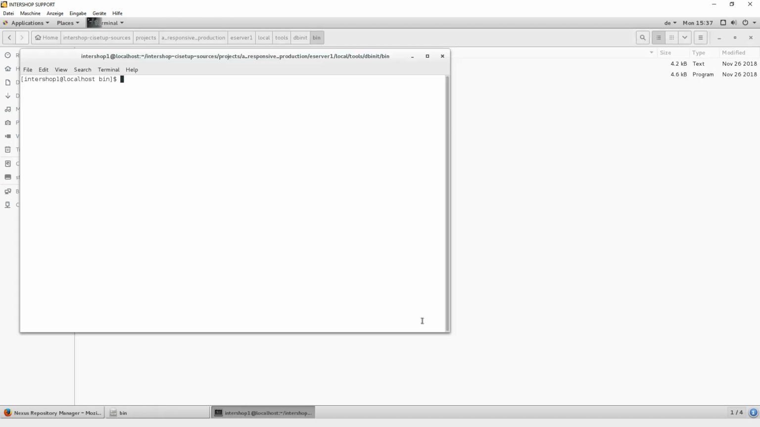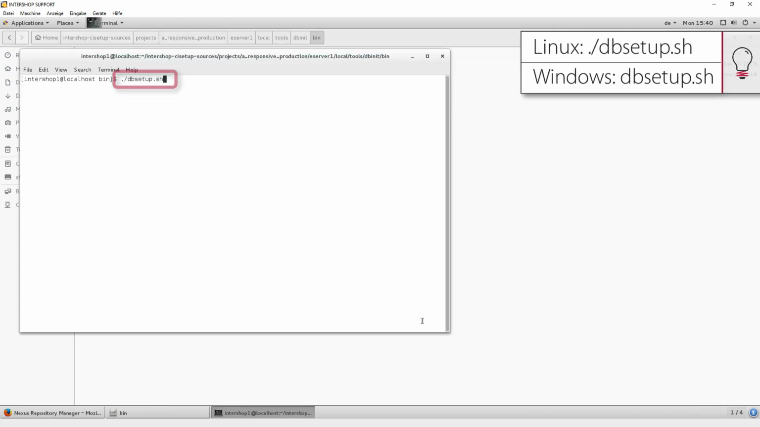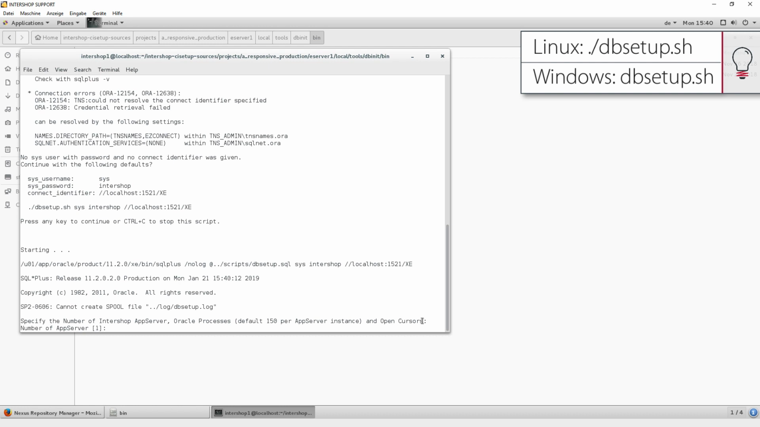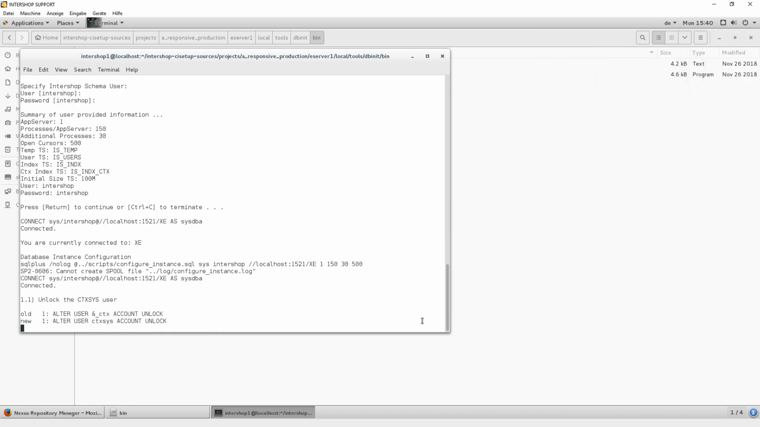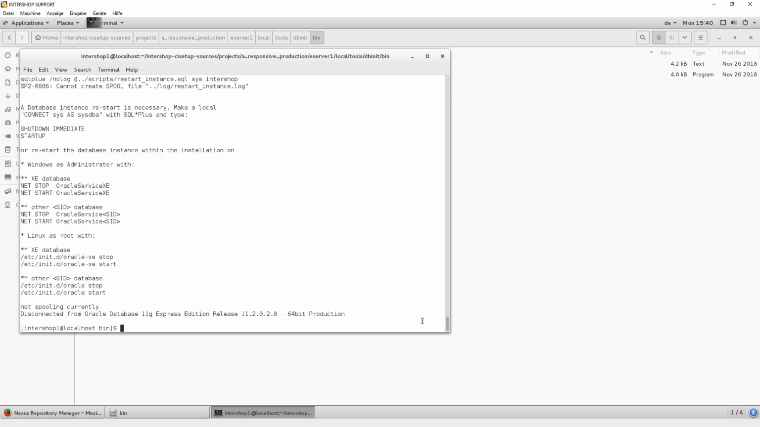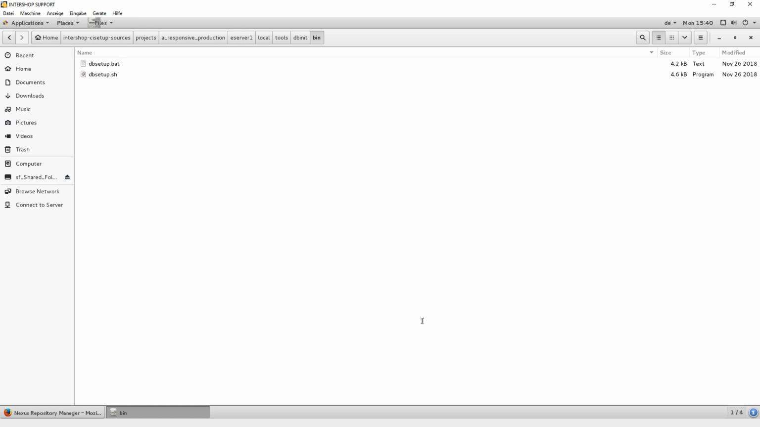Open a terminal and execute the db setup script and use the predefined parameter values in square brackets by confirmation or enter your own values. In our tutorial, we use the predefined values. After this is done, we will initialize our database.